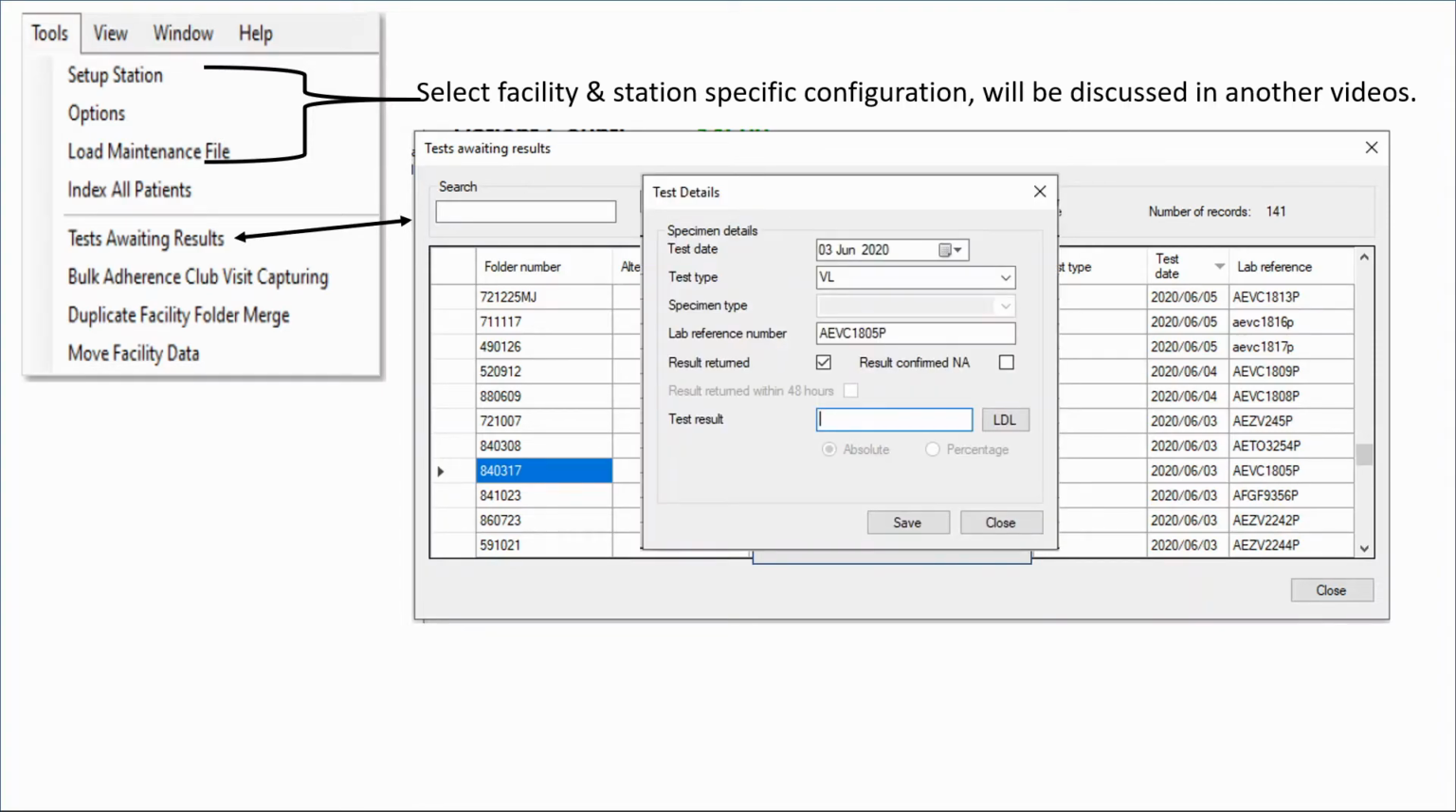Once you click on a patient, it will then bring up this screen. If you look, there is a tick there next to results returned, and then it gives an option to put in the results. If the tick is not there, then that option for test result will be blank. You will not be able to put anything in, just like on the specimen type. So only if you click results returned will you get an option to type in the results.